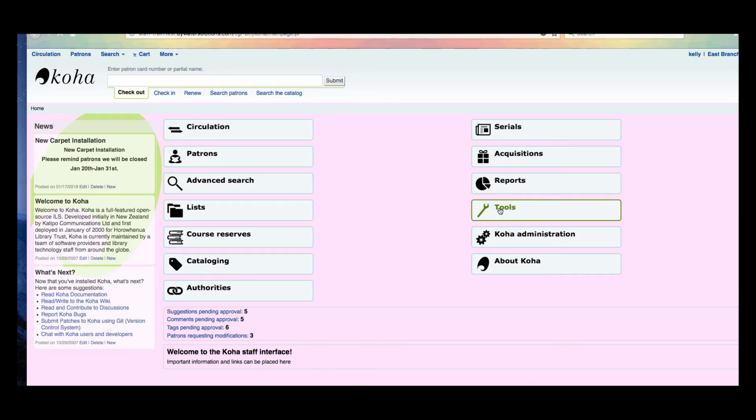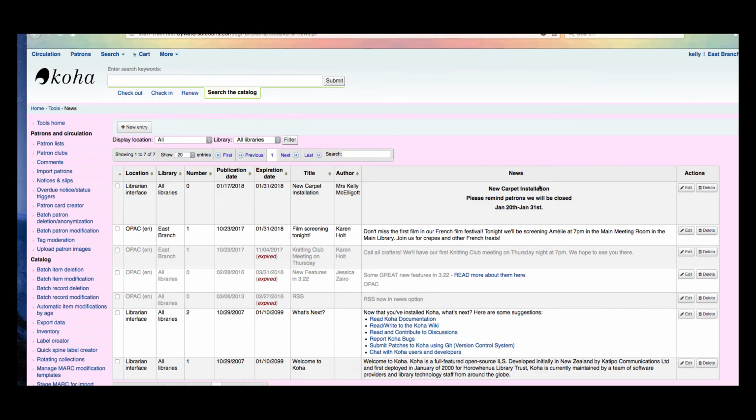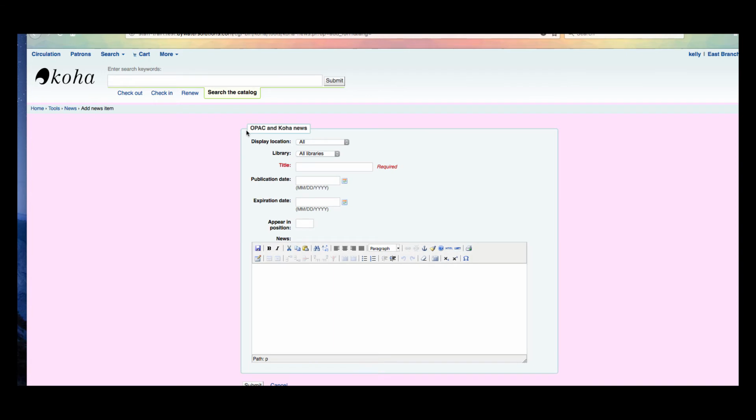Now we're going to go ahead and go back to the tools module, go back to that news feature, and we're going to create news for our patrons. So I'm going to go ahead and again create a new entry, and I'm going to say that this one is going to be on my OPAC. So this is going to show up on my OPAC, and we actually are getting carpet in our East Branch, so I'm going to make that more specific to my East Branch patrons.